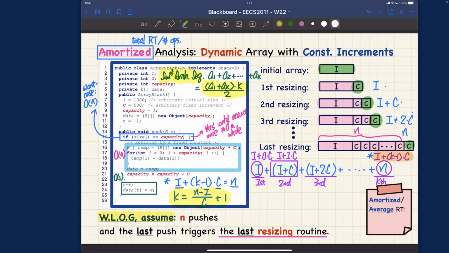So now we are done. Well, not done, but we are almost done. We know how many turns there are. This is the number of turns over here. You can think about this part over here. Why are we doing this? This part over here is about the number of resizing.